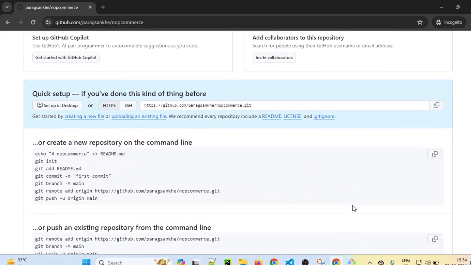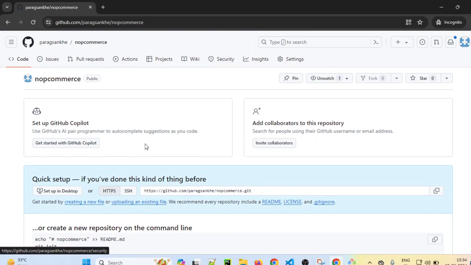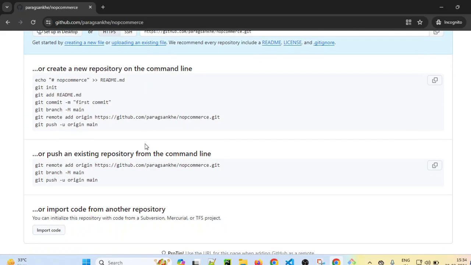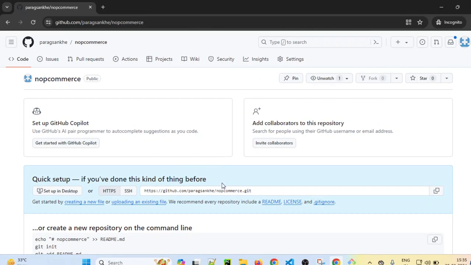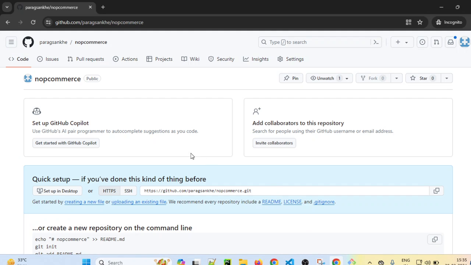It will create the empty GitHub repository for you. This is the repository which we have created, and this is the repository URL as well. Currently there are no files in this repository. This is an empty GitHub repository. So far we have created a local repository which is empty, and we have also created a remote GitHub repository, and both are currently empty because we haven't committed any code, and we haven't pushed any code to the GitHub repository.